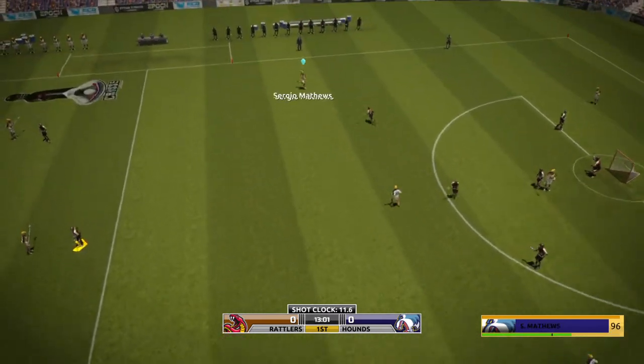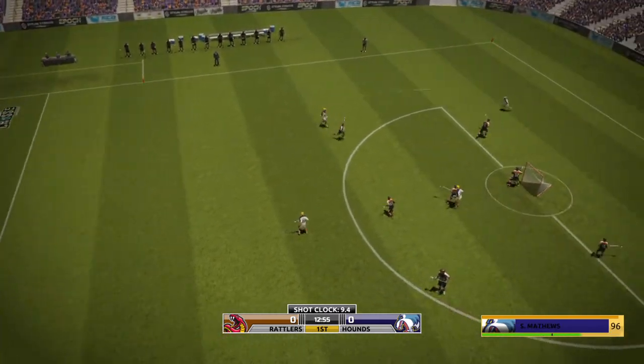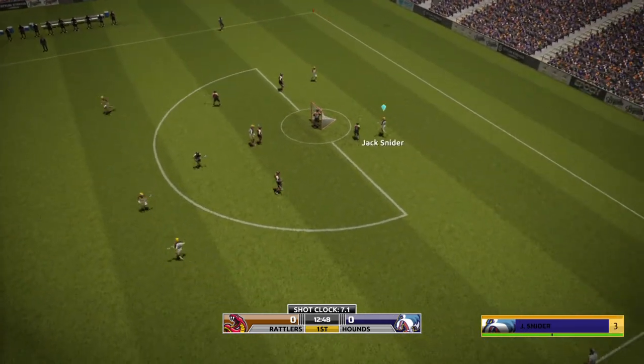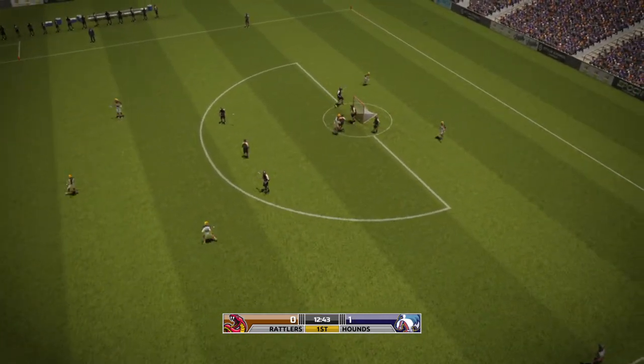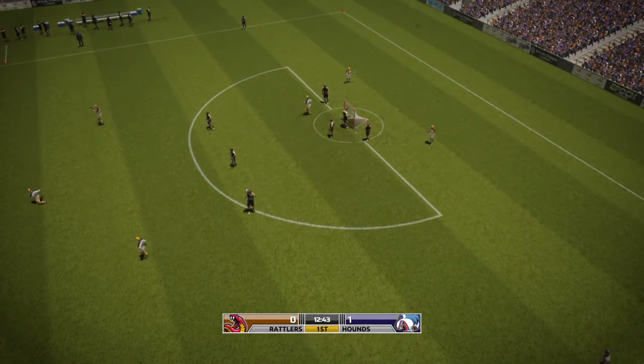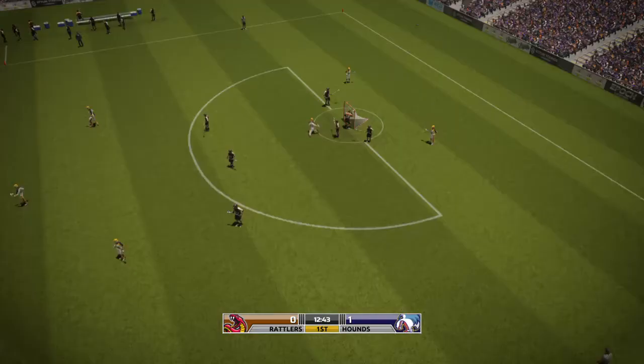Rinaldi. Ball side right. And he shoots and nails it. Hansen opens proceedings in style.